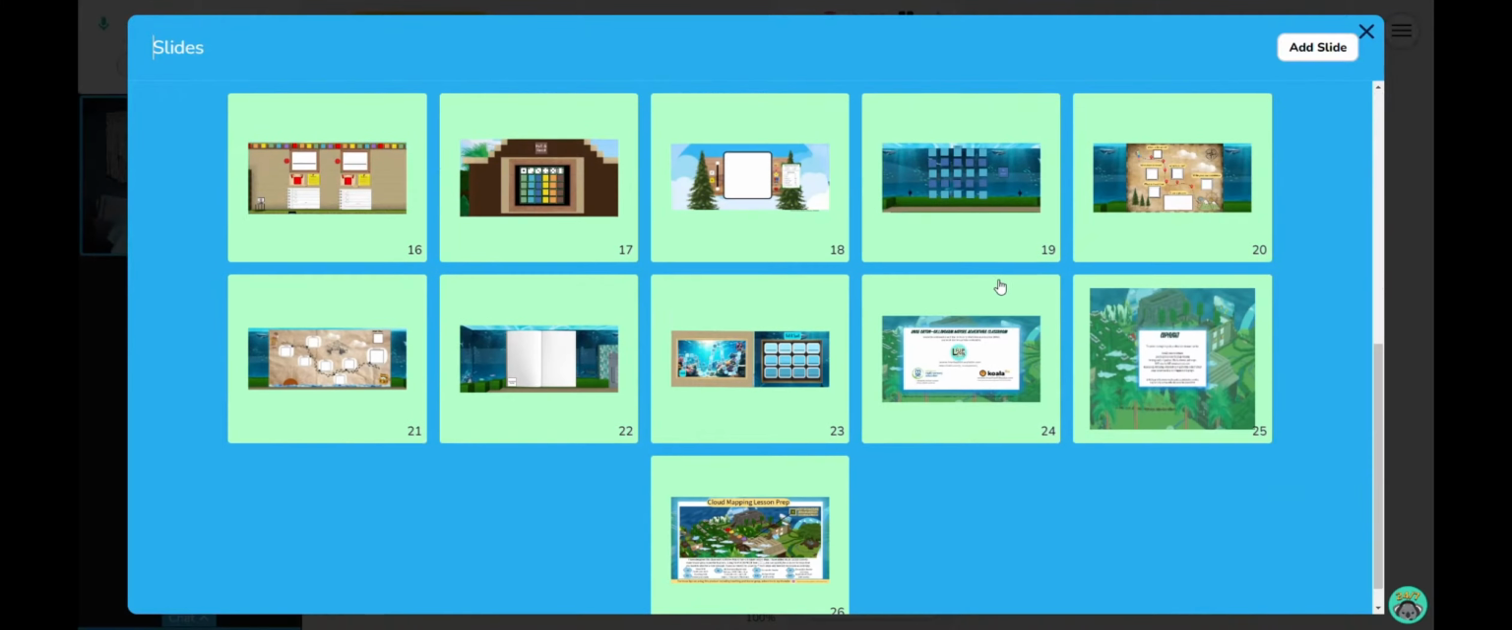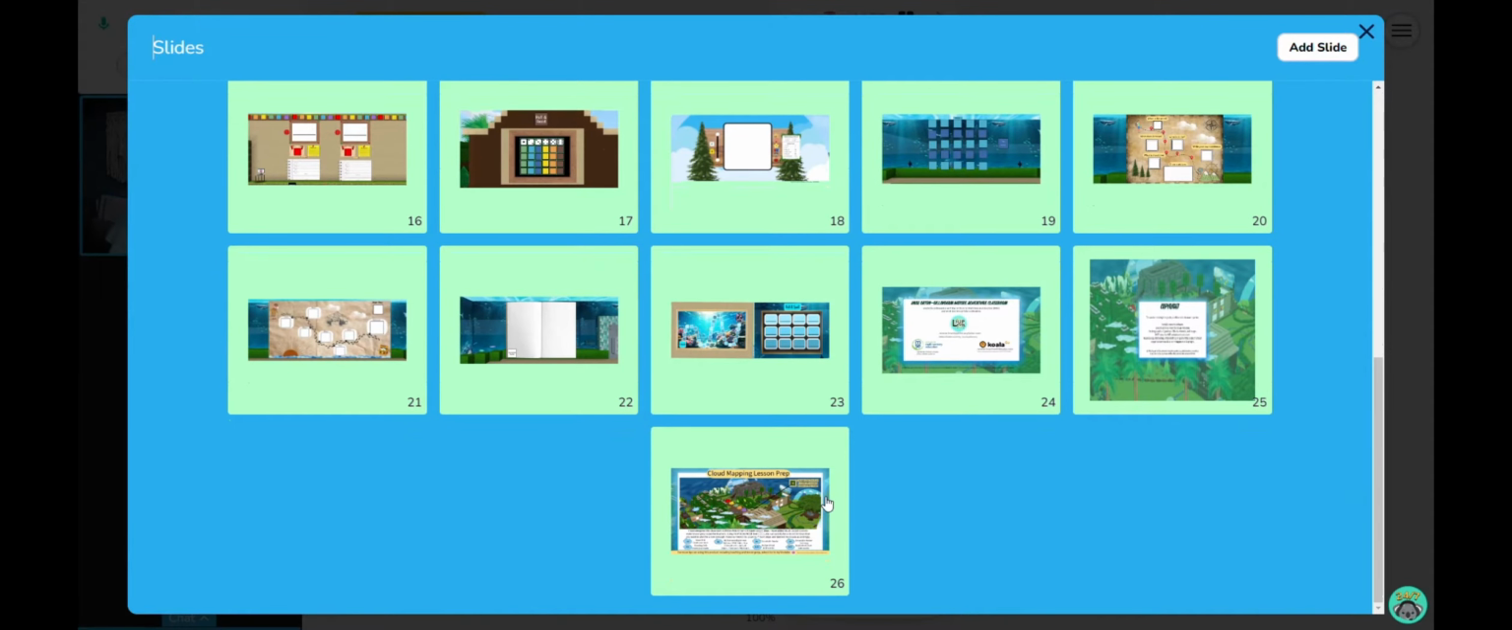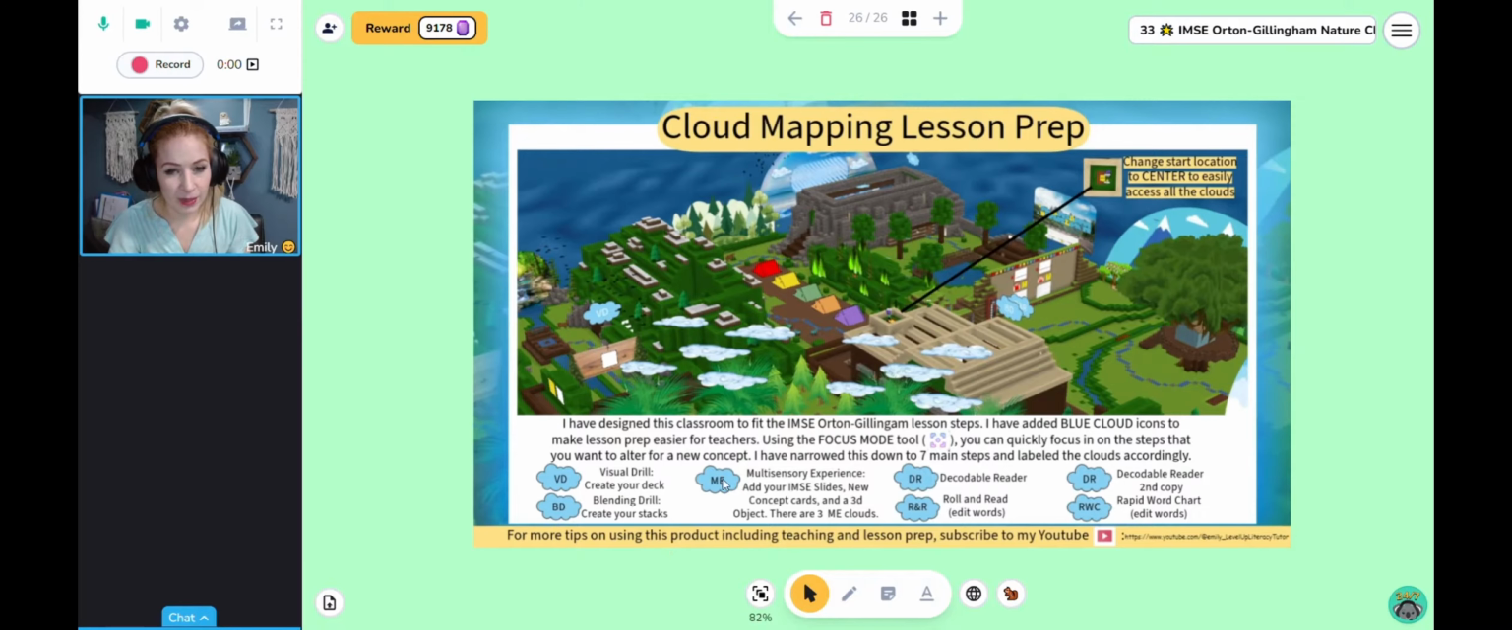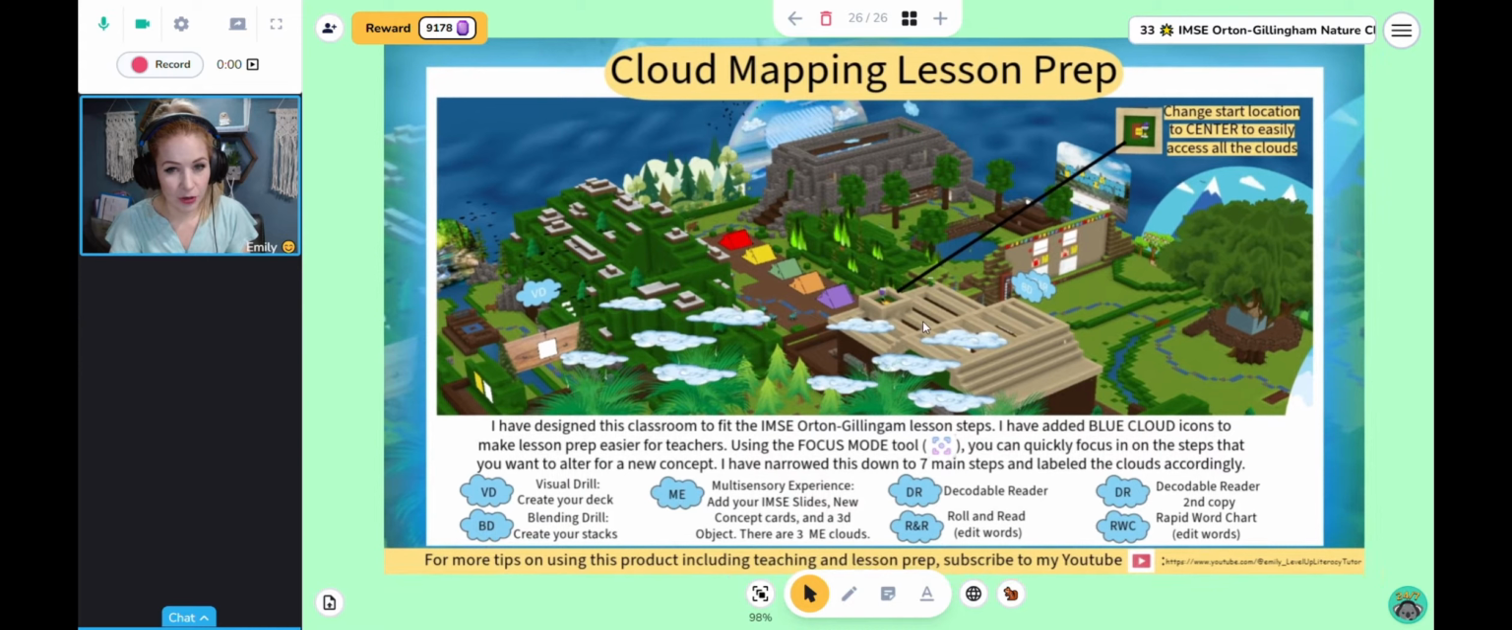I'm going to open up the slides for this activity. When you purchase this playground, the last slide is going to be the cloud mapping lesson prep slide. This is going to show you what specifically, at minimum, you need to change to create a new lesson in this playground. For the visual drill, the blending drill, the roll and read, and the rapid word chart, these can all be altered with the tools that come inside of the KoalaGo Playground.